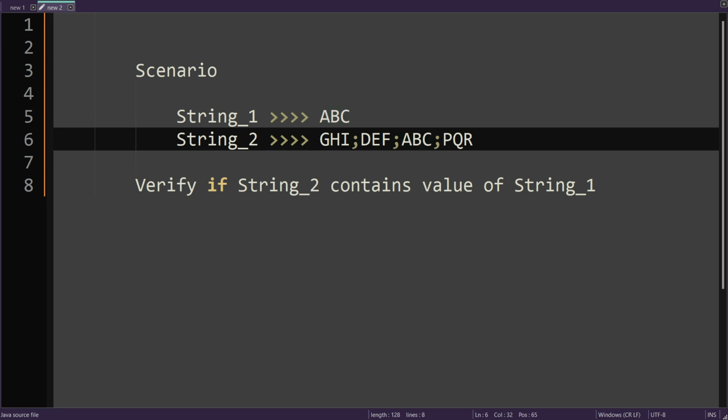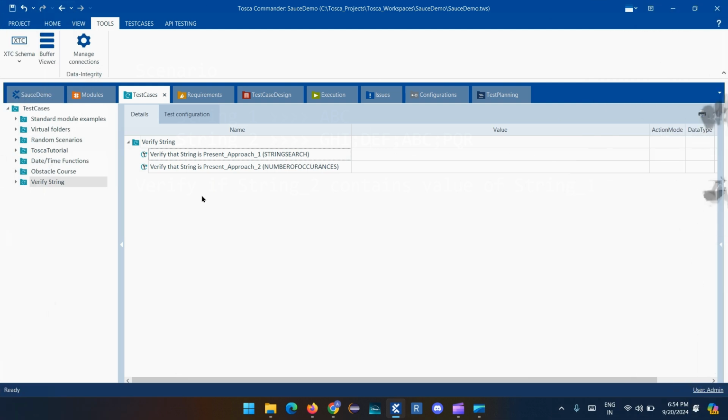Let's go to Tosca, write the test cases, and see how it works. To verify whether a string is present in another string, we have two approaches. The first one is string search, and the second is number of occurrences. Let's go with the first one.